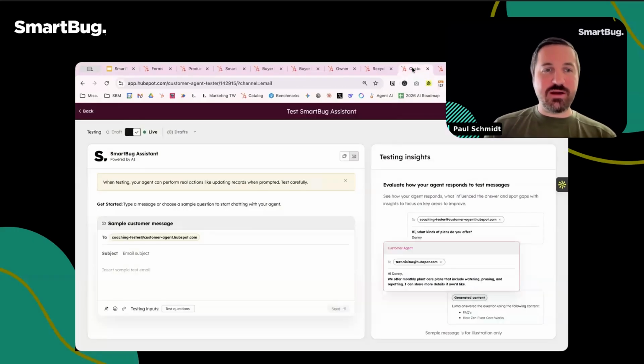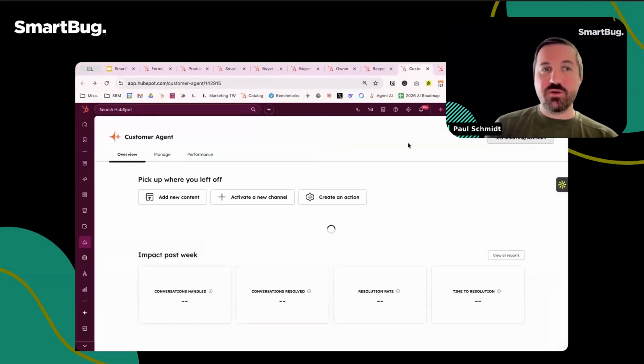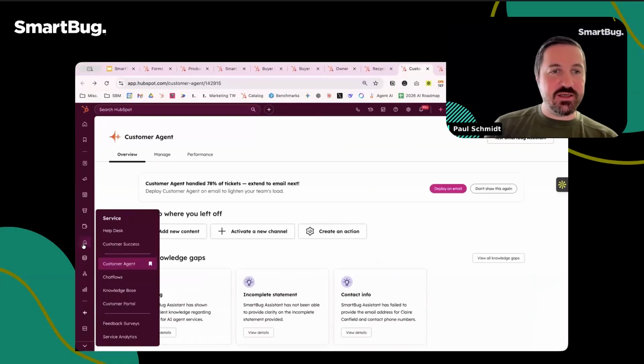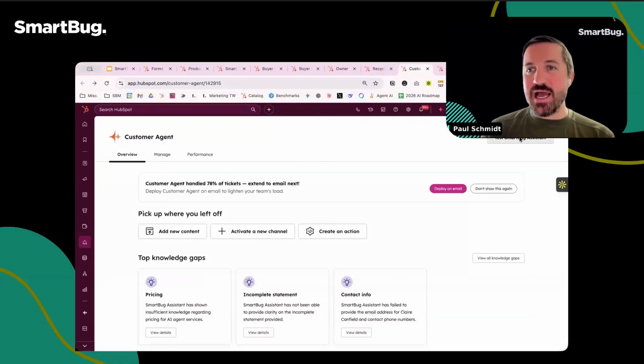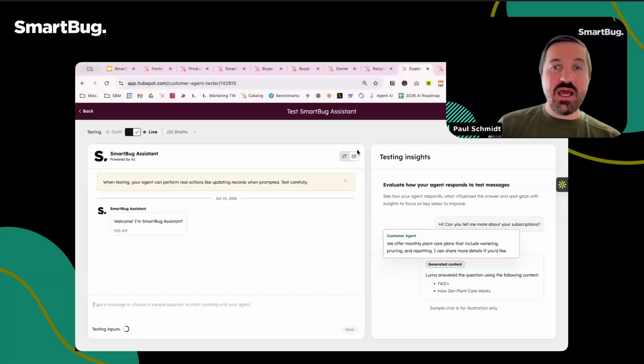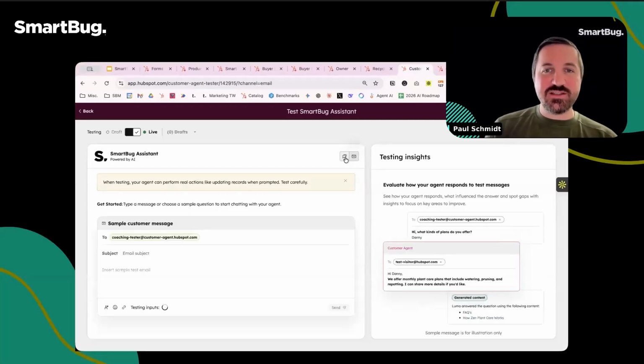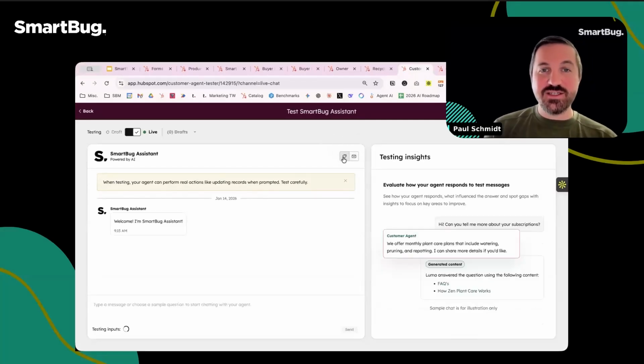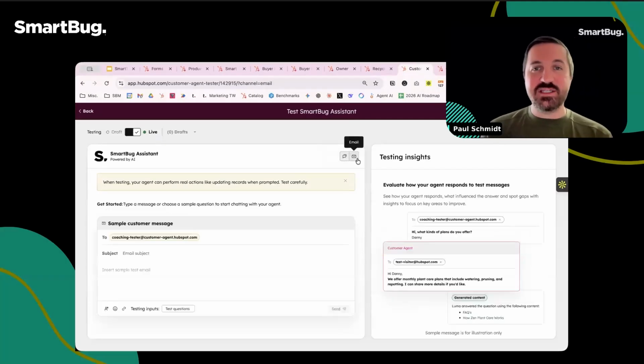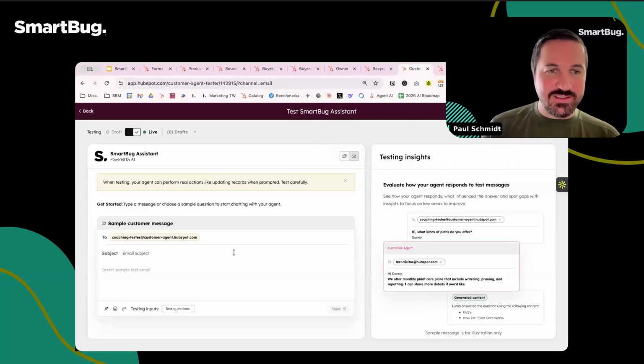And so how you can go about doing this is if you go to Customer Agent, and then let's just jump into the tool itself. We go to our Customer Agent, which is in Service, Customer Agent. You go to Test your agent. And here's where you can see, if you just click on these little chiclets right here, you can test the live chat or you can test email. And the email is the one that you're going to want to go ahead and test for this one.